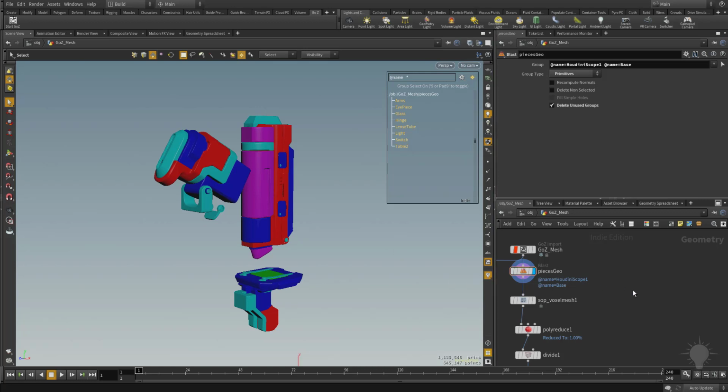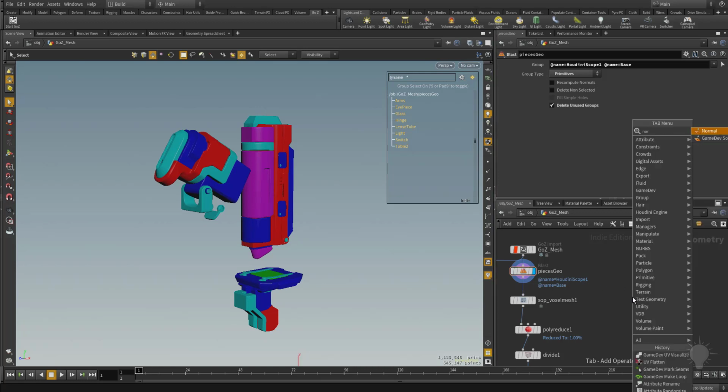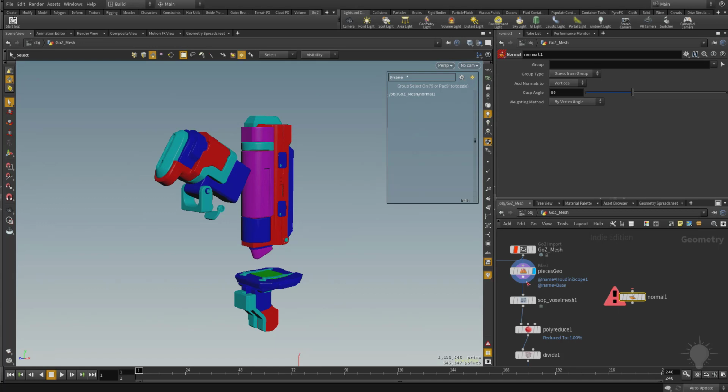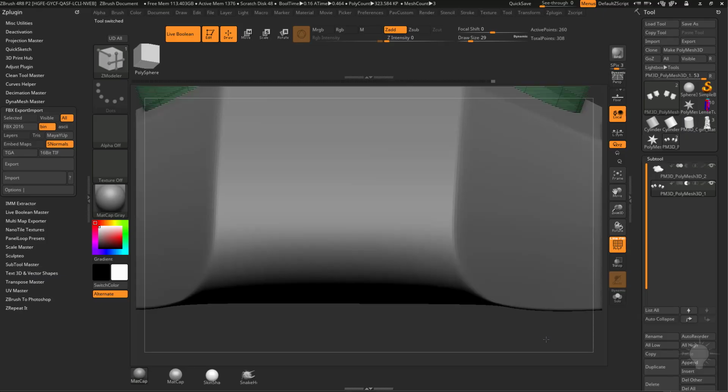There's a few changes that I can make. One of those is I can hit Tab and hit Normal. And if your high-res FBX does need its normals hardened, what you can do is add a normal here and then change this to by face area, and you can go ahead and harden some of these face normals.